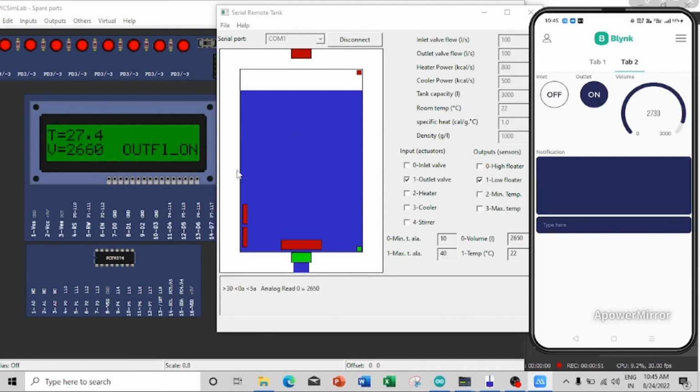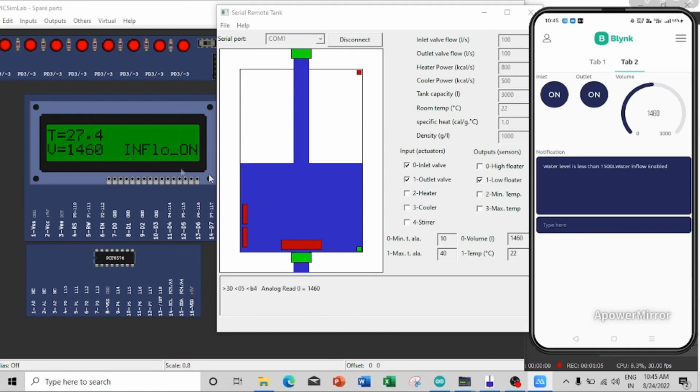The cutoff we have taken in this is 1500 actually. That is what we have made changes in our code. And whenever it reaches below 1500, yeah, it reaches below 1500, the inlet should turn on. As we can see, the inlet is turned on now, and a notification has popped up here saying that the water level is less than 1500 and the inlet has turned on. Now I cannot turn off the inlet because it has already reached the cutoff.